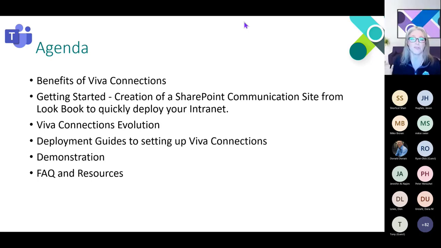I'm going to talk about the evolution, so what were all the announcements we've had over the last couple of years on the new Viva Connections. I'm going to then give you some deployment guides. I'm going to go into a demo and really walk you through what and how quickly you can deploy it. And then I'm going to leave you with some FAQ and resources. Those are the frequently asked questions that we've heard from customers.